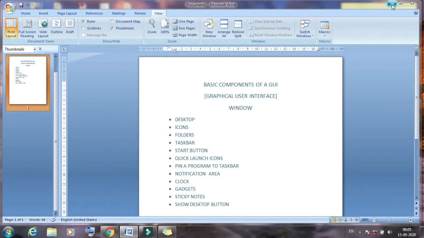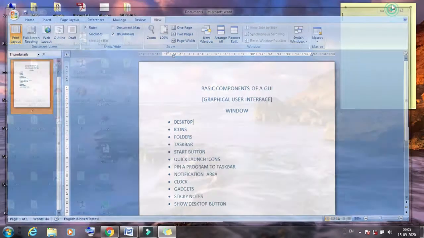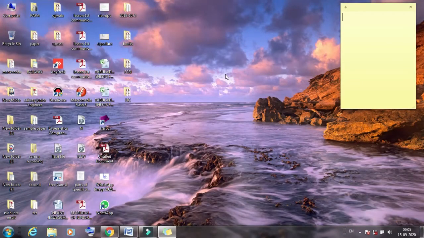Minimize this window with this minimize button. After that you can go to the desktop. So this is a desktop. What does desktop mean? When you turn on your computer system, the first screen that you see on your computer screen after the logging process is displayed. This is known as a desktop.